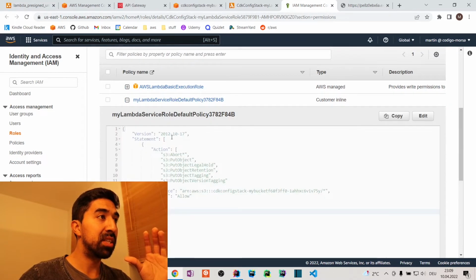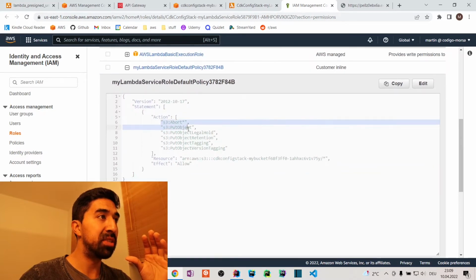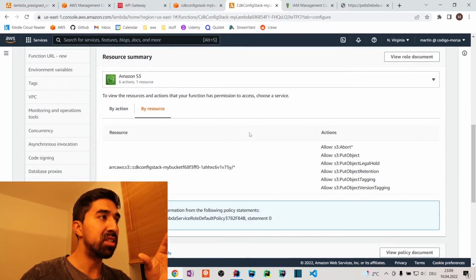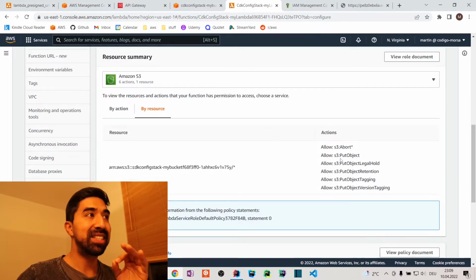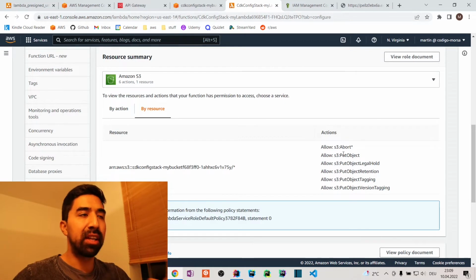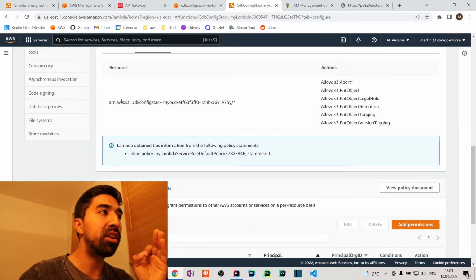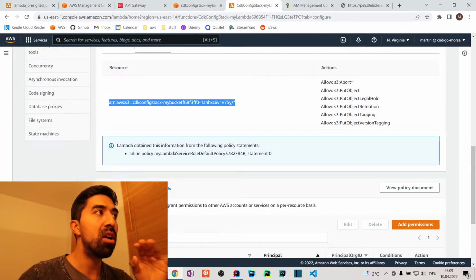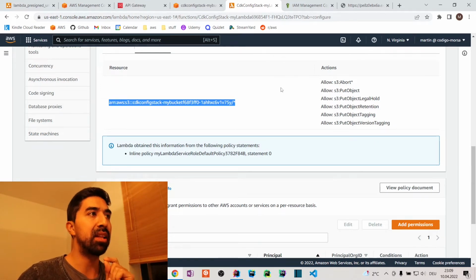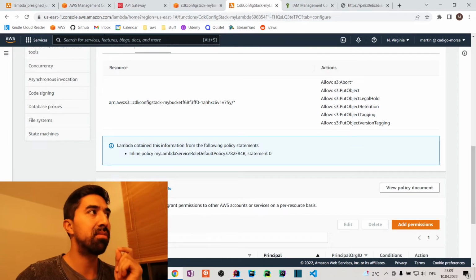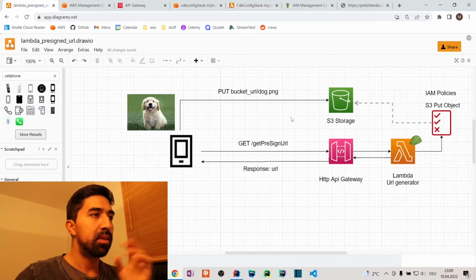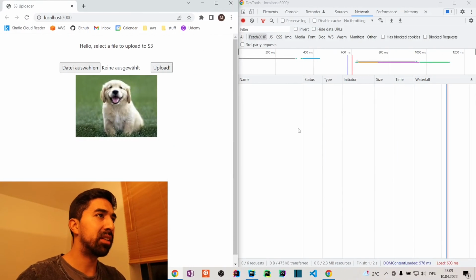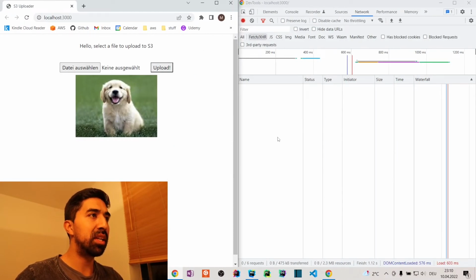But this second policy is the one that allows me to put objects in S3, as you can also see here. We have permissions to create objects in S3, but not in every bucket, just in the bucket we are currently using. So we have permission only over this particular bucket, and that makes our application much more secure. I think I talked enough about the backend. Now let's see what I did in the React application.